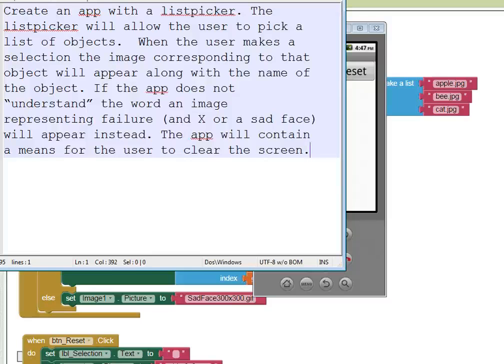A student asked for an explanation of this sample problem. So let me read it to you. You need to create an app with a list picker. Well, that means that a list picker is one of the objects you can choose in the designer window. All right, list picker, simple enough.